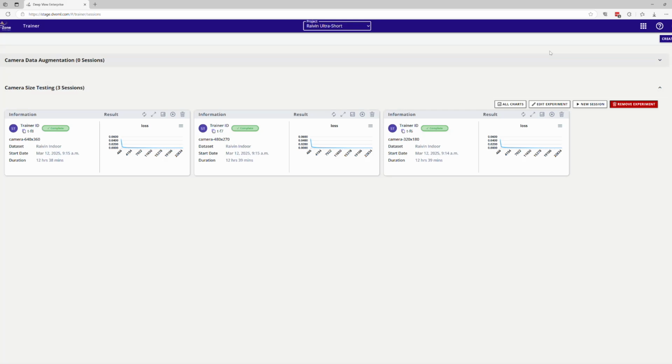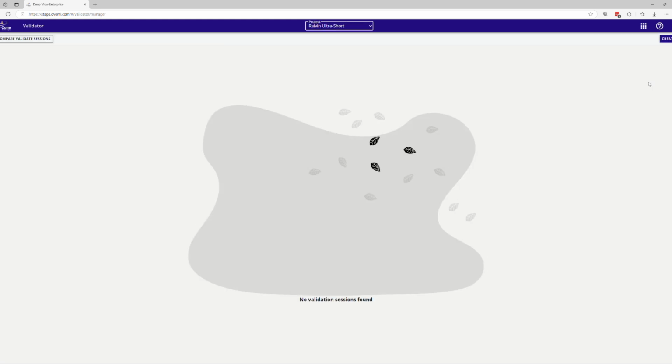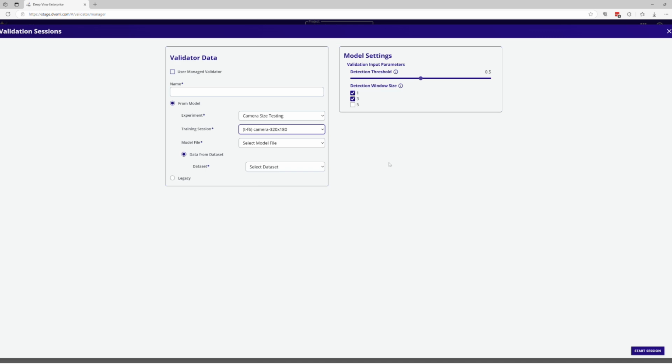So we'll switch away from the training UI now. Again, we click the menu in the top right where all the different views are available, and we'll pick the validator view. Now this works largely like the training view in that we create, sorry, I got an overlay here. There we go. So when running on the Raven, you'll see later this user managed validator, but for now we want the cloud managed or fully managed. So we'll select camera size testing. We'll start with our 320 by 180.